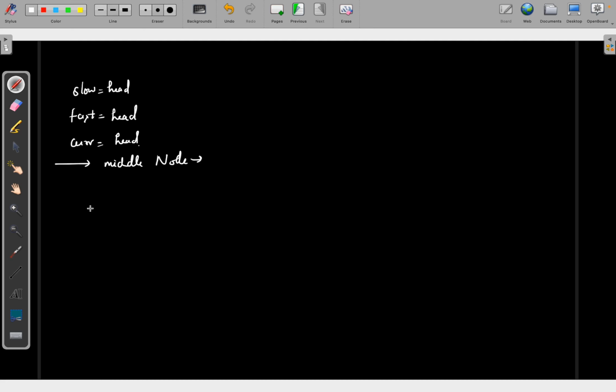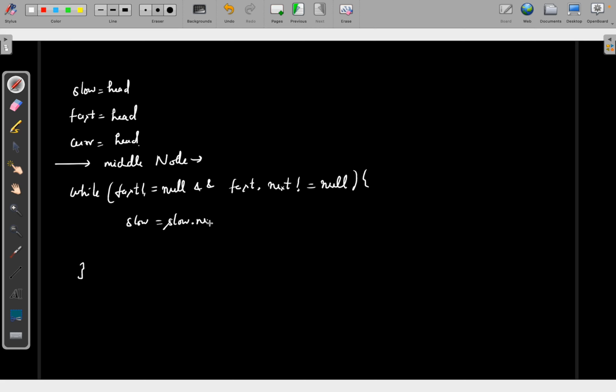So for the middle node, what we will do? We'll run a loop. Okay, while fast not equals to null and fast dot next not equals to null, because fast is moving two steps, so fast dot next can also be null. Okay, so slow pointer will move only one step, slow equals to slow dot next, and fast pointer will move two steps, so fast will be fast dot next dot next. Okay, so this is done, right? You got the middle node, and your slow will be your middle node here.